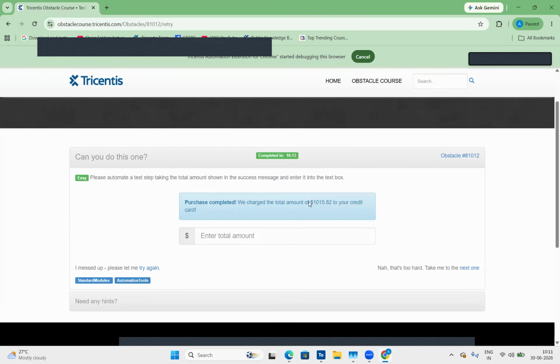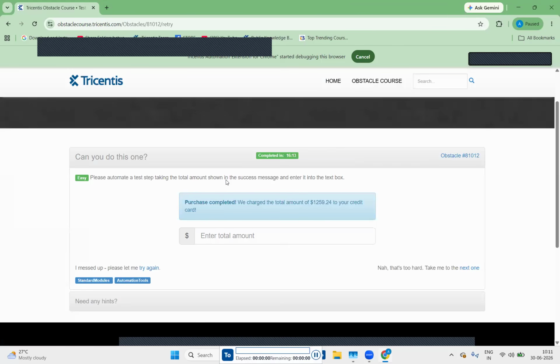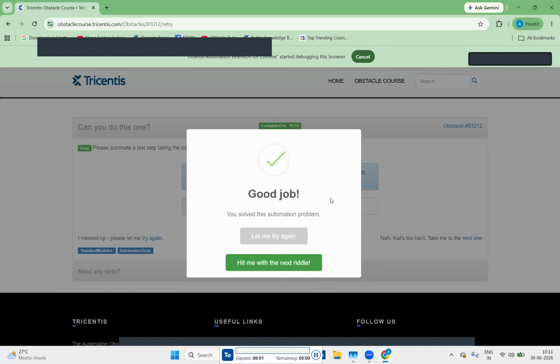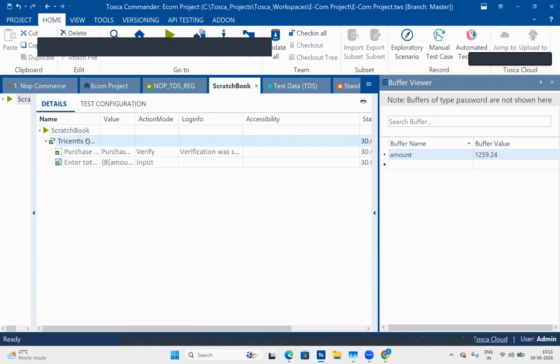If you refresh again, the amount changes to 1015. If you refresh again, the amount changes to 1259. So in each and every execution, the amount is completely dynamic. Even though the amount is changing dynamically, it does the execution without any error message. It captures the value. Are you able to see? It is getting a message like you did a good job. The script is executed, and the amount is also captured into the buffer section.